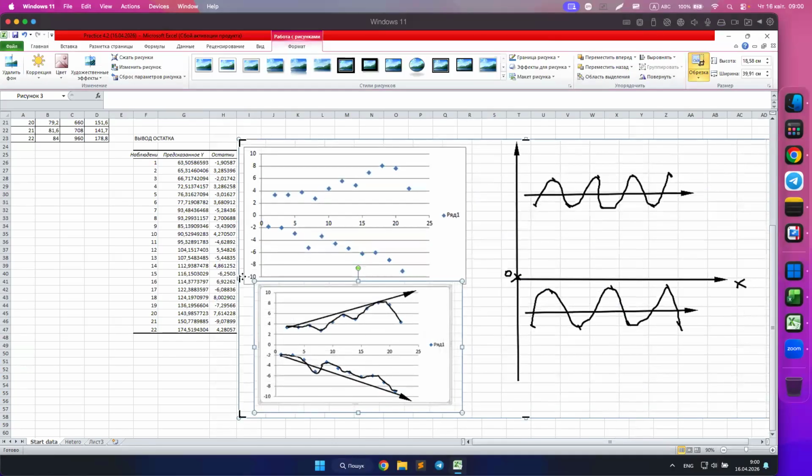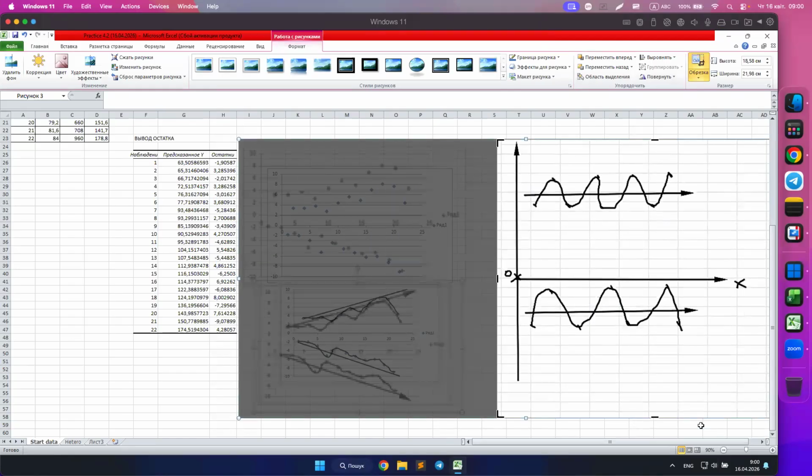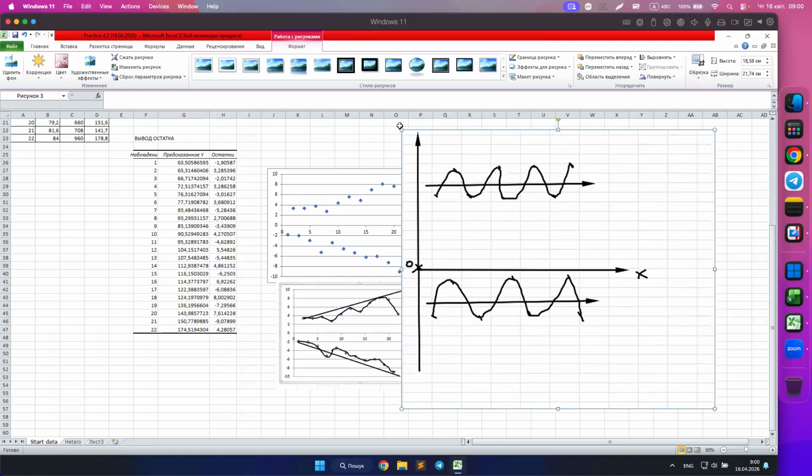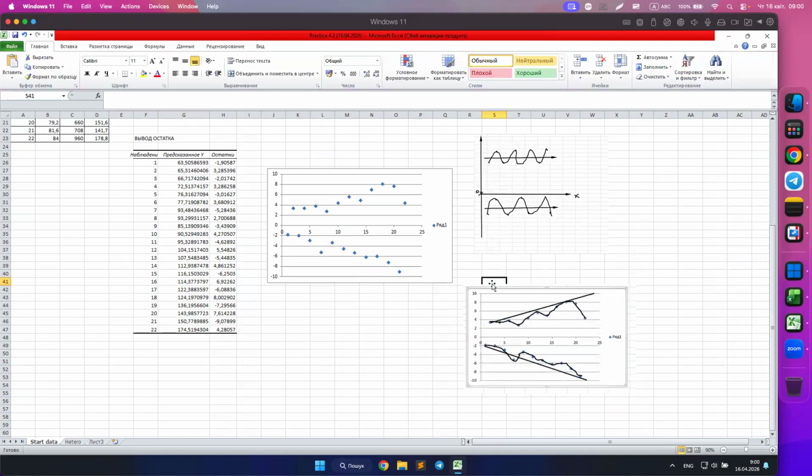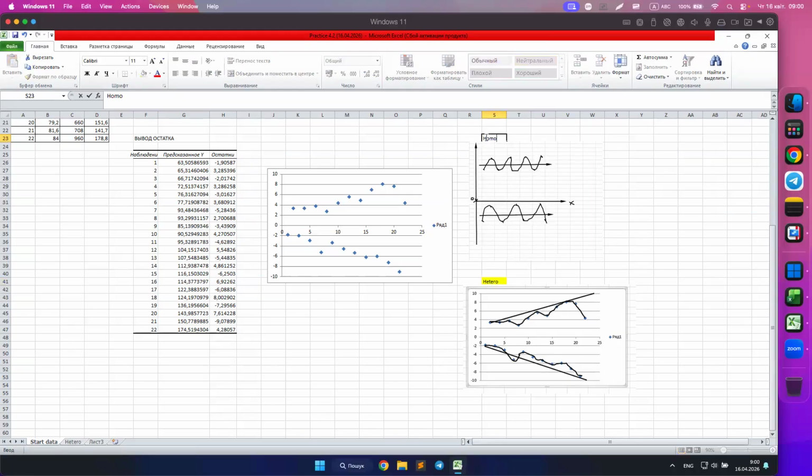Let's prepare this graph and cut something. What is it? So it's our heterograph. Hetero. It's a template for hetero and template for homo. Homoscedasticity. So we can select only the graph and check this graph like this and like this.